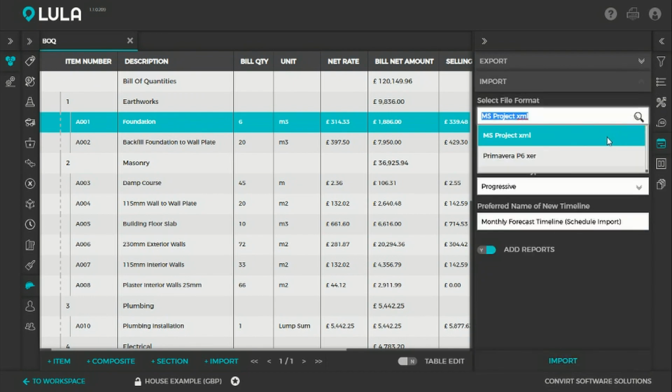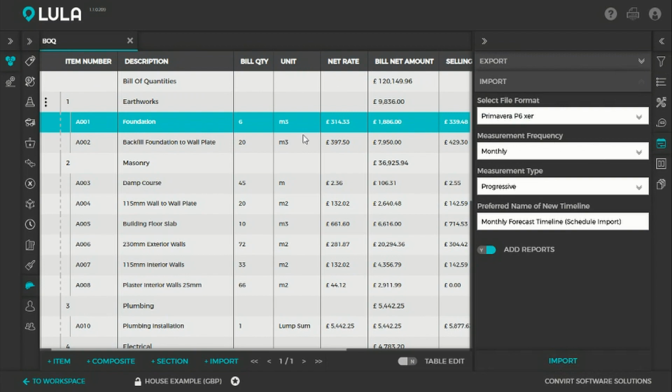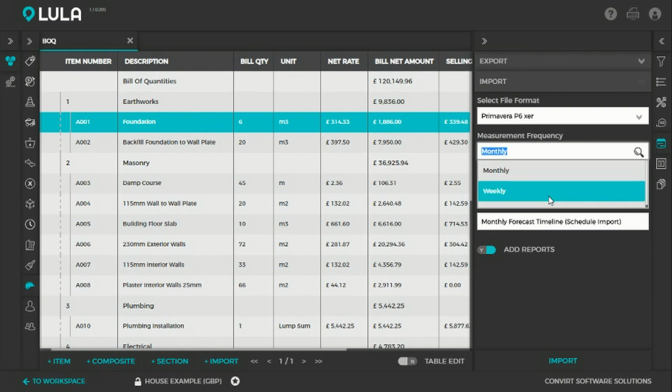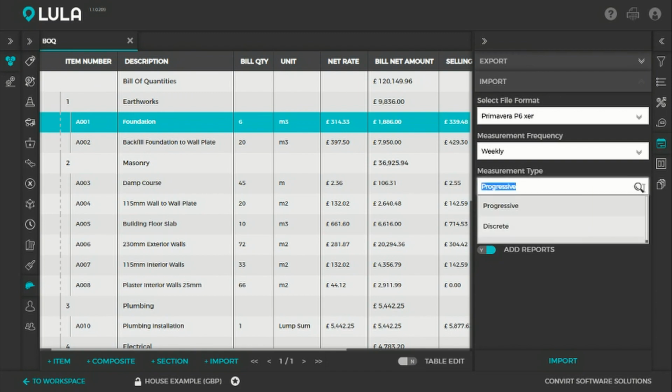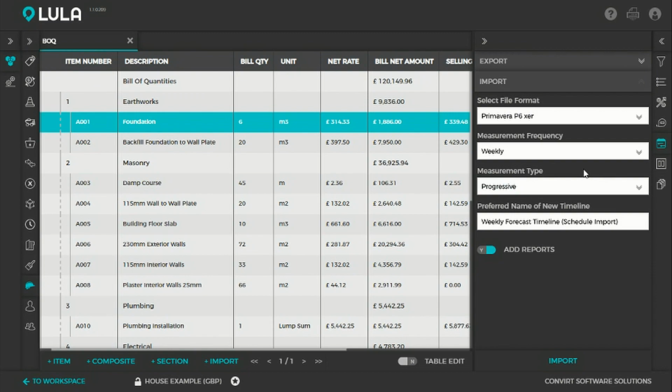So in this case, I want to import a Primavera schedule, and you can choose the frequency of your quantity distribution. So do you want to see your quantities distributed monthly, or do you, for example, want to see your quantities distributed weekly? So in this case, I'm going to say I want to see my quantity distribution weekly, and you can specify whether it must sum up the quantities progressively or whether you just want to see how much of each quantity is used per week.